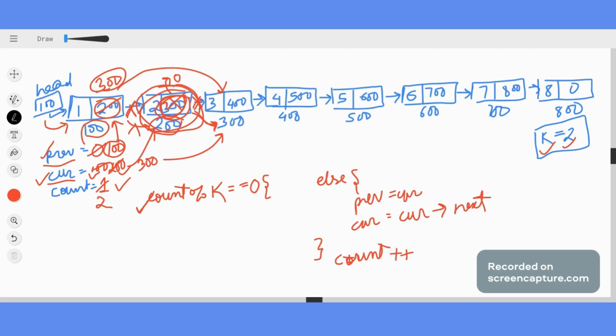Okay, so let's summarize what we have done so far. If it is divisible, we have updated prev's next to cur's next. This was earlier 200, and we have updated this value. So prev next equals cur next. This is done. Now the next step we did was to break this link also. To break this link, we have updated cur next to null.